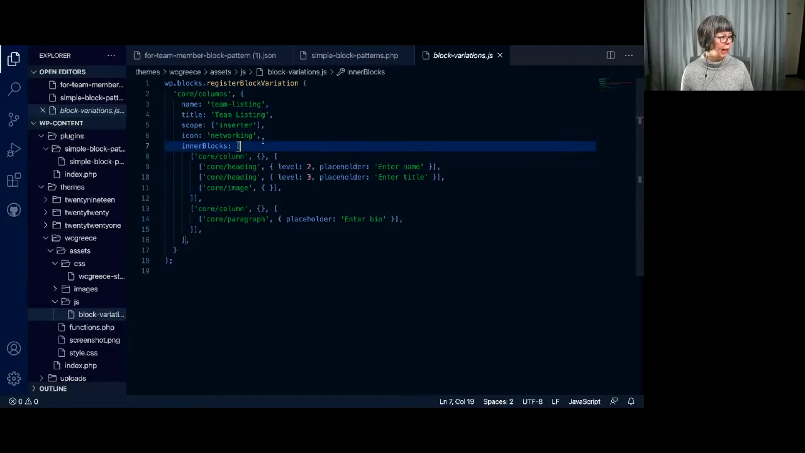I could see this becoming an extremely powerful tool as the core blocks become very refined and can do almost everything you need. You could register these variations to mix and match your blocks together into a single block. And that is one way that they are quite similar to block patterns.